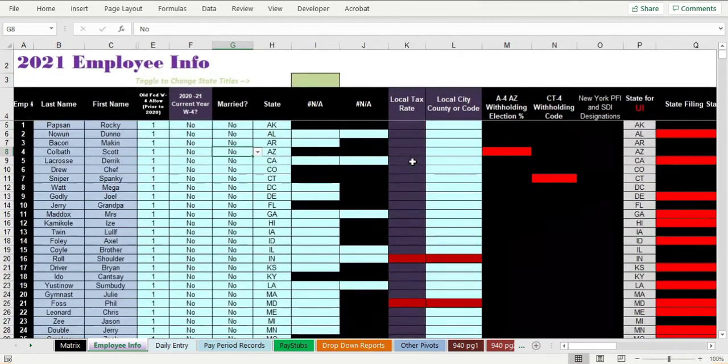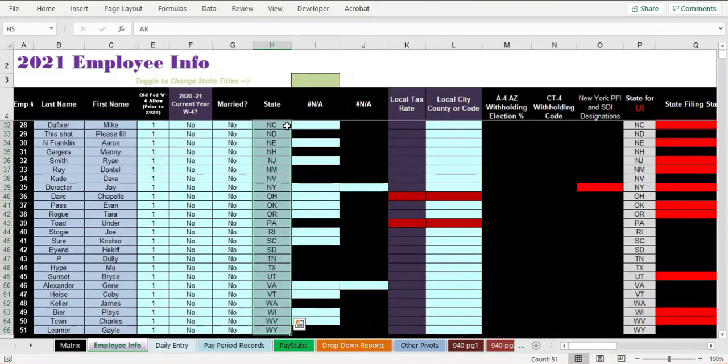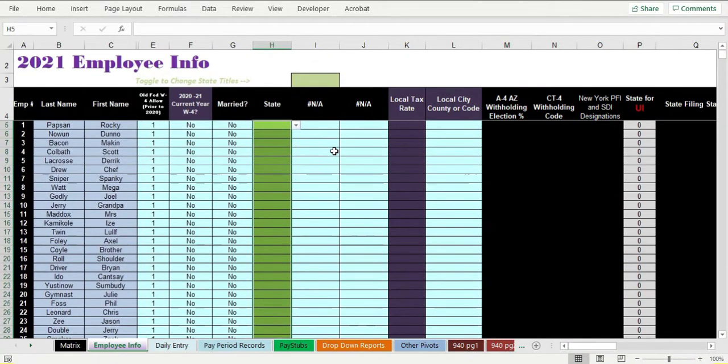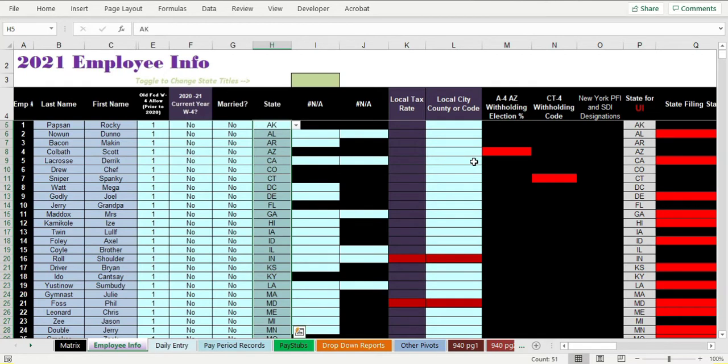Now, what else is going on over here? Well, a bunch of colors just happened. Remember when we got rid of all this? There was nothing here, and then all of a sudden, when I pasted it back in, there's a bunch of colors. What's going on here? The answer is, in every different state and the District of Columbia, there are potentially different things that you need to fill out that are going to pop up in these columns here.